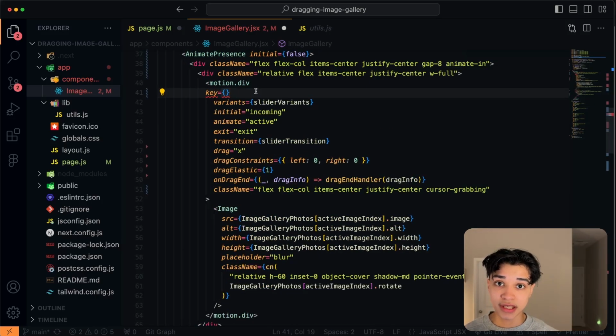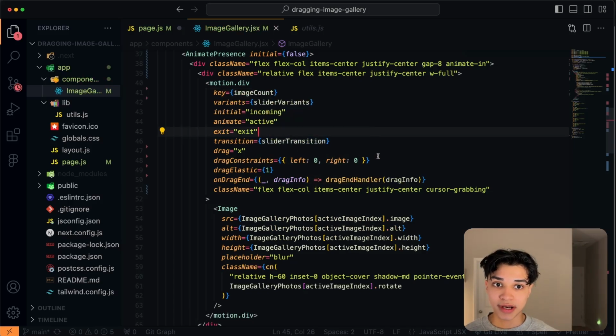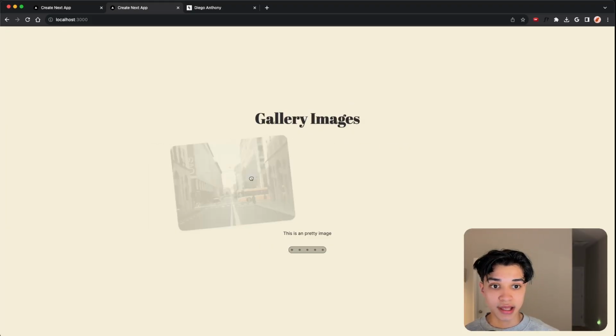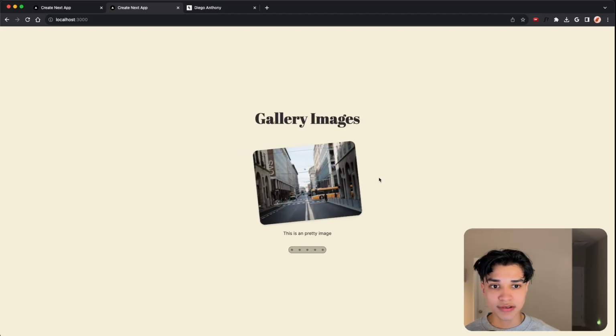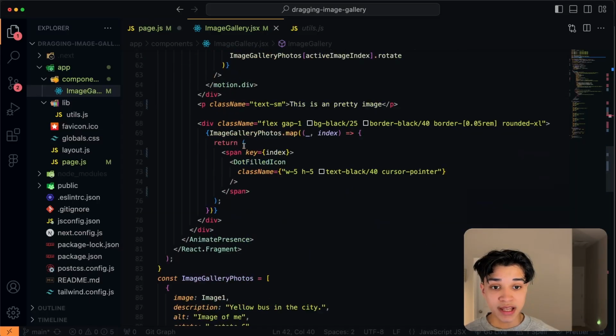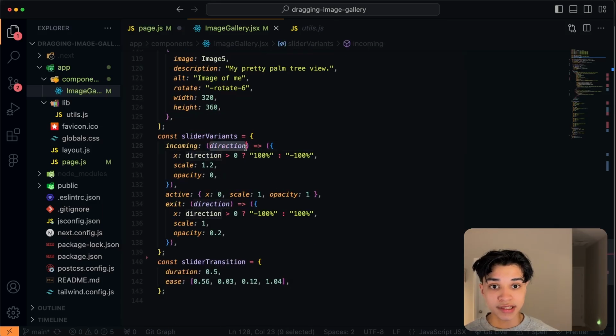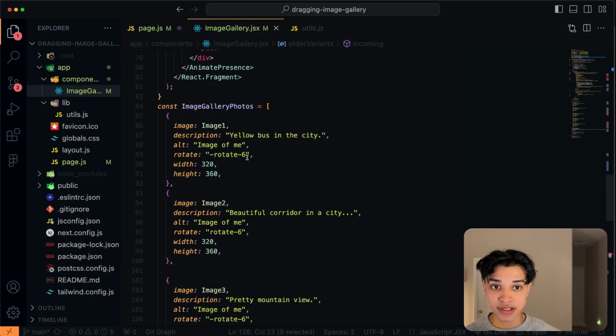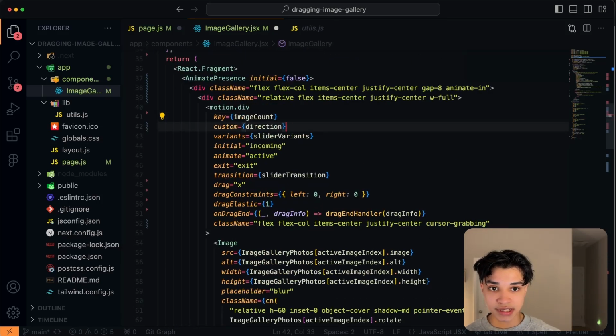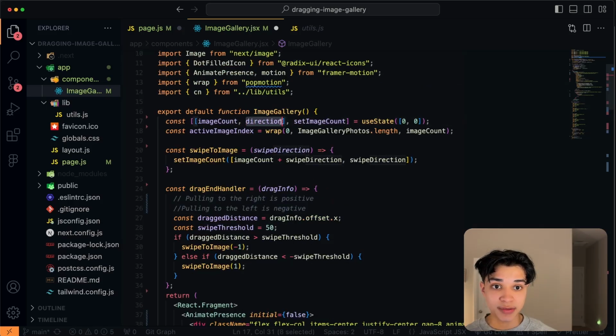Now we need a unique key for each of the elements that are going to be mounted and unmounted. For this, we can use image count, since they'll have a different count. And now, as you can see, the exit animation is working, but the direction isn't really. Well, this is because we never passed in our custom property, which is the direction that we're receiving here on this animation. We're using the direction to determine what direction we're going. Here, under the key, we can just give it a custom of direction. And as you may remember, the direction is coming from the state.